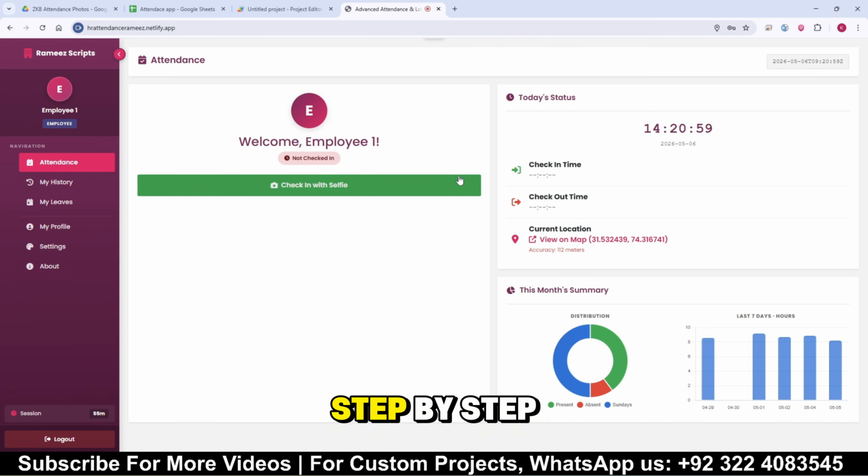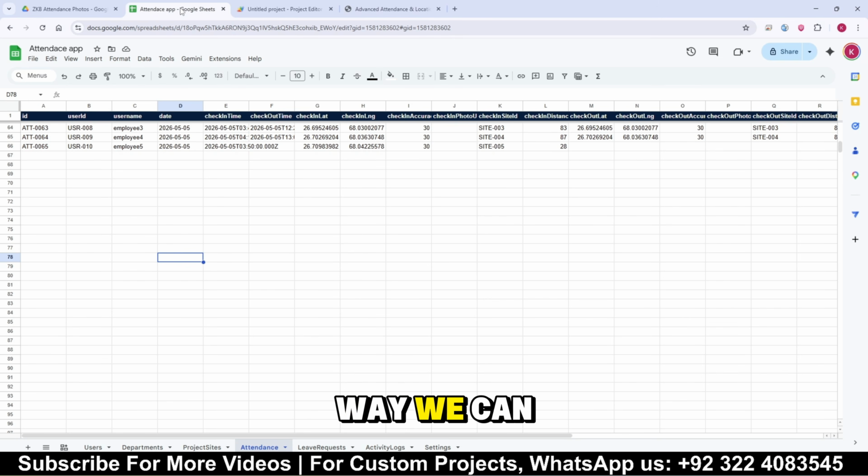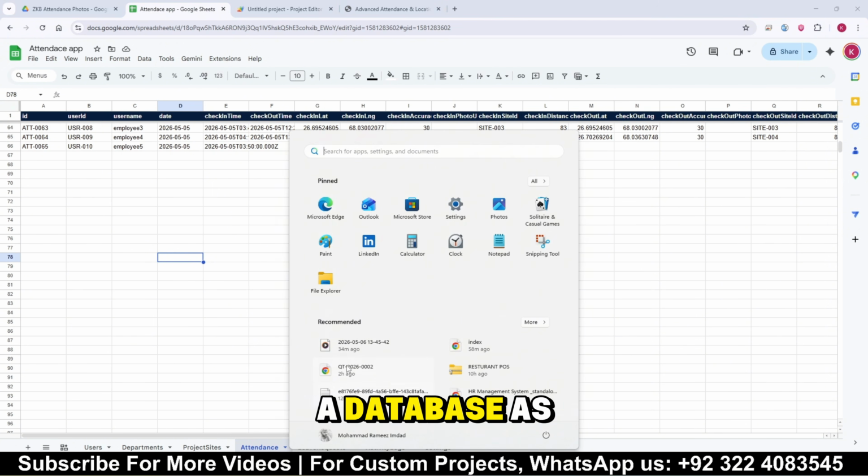with the help of AI step by step, and how we can connect this web application to our Netlify hosting free of cost, and the same way we can do it on our Hostinger. And the Google Sheet we use as a database as usual.